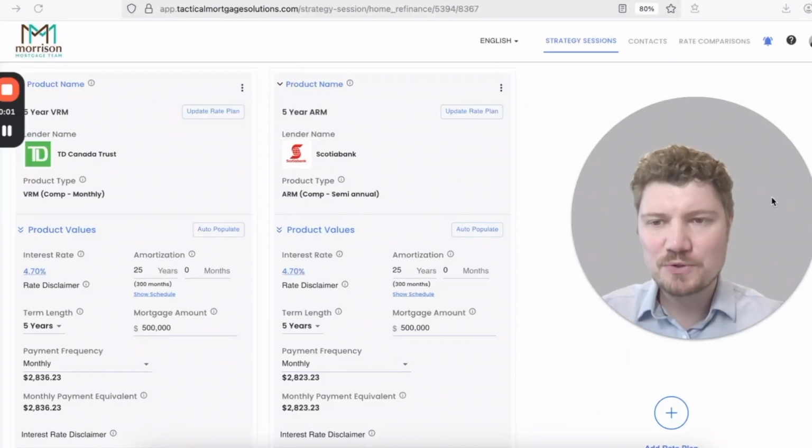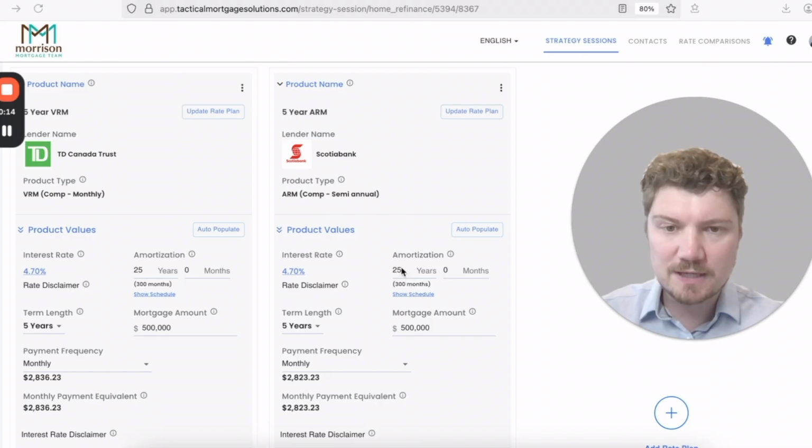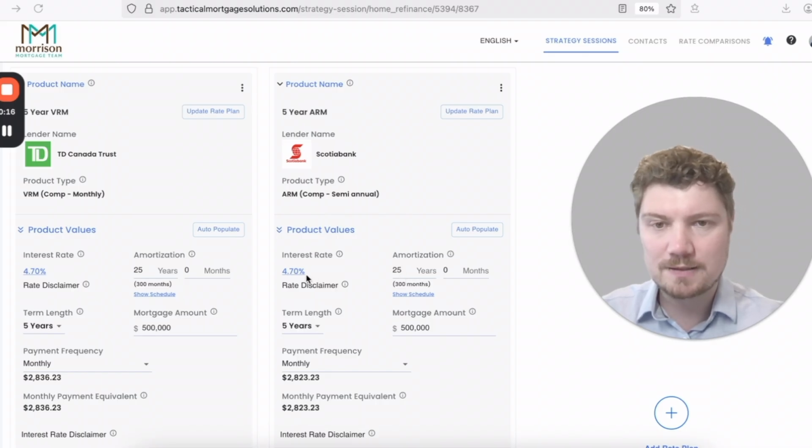Everyone, welcome to this tutorial video going through a bit more detail on variable mortgages. We'll explain the different types of variable mortgages and why these payments may be different even though the mortgage size is the same, the amortization size is the same, and the rate is the same. So this is really key information for consumers and for mortgage brokers as well.